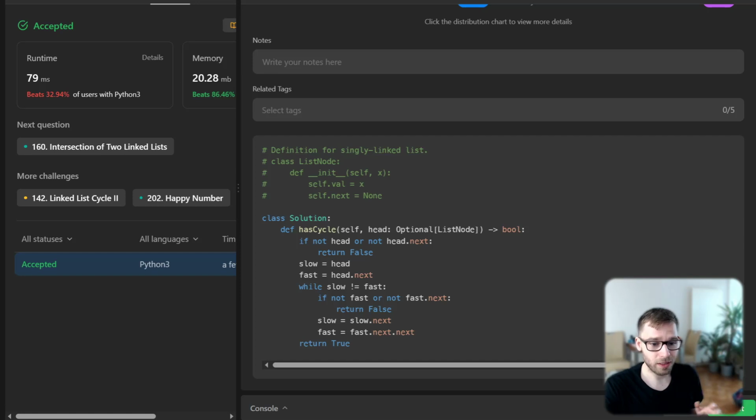We start by checking if the head or head.next is None. If either is None, it means the linked list has no element or only one element, so there cannot be a cycle. In such a case, we return false. We then initialize our slow and fast pointers to head and head.next, respectively. In the main loop, we compare the slow and fast pointers, and if they are equal, it means we have found a cycle and we return true.